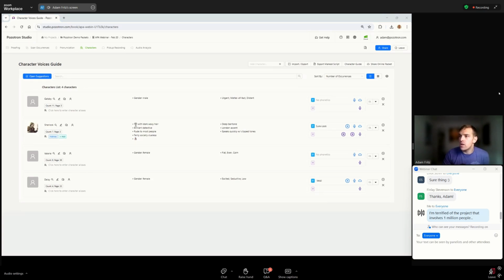You can see you can build descriptions here about how the character is described. So Sherlock, tall with dark wavy hair, brilliant detective, rude to most people, fairly socially clueless, and you can put in emojis as well. And you can also add in notes about that character's voice. So these are things that I built myself. However, all of the ones for these other characters have been auto-generated by AI.